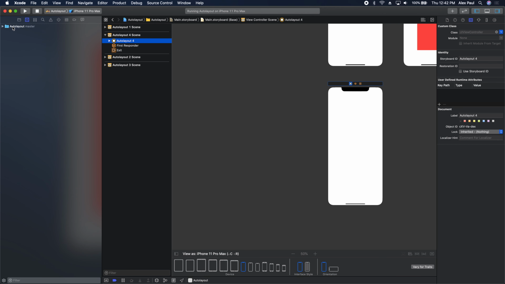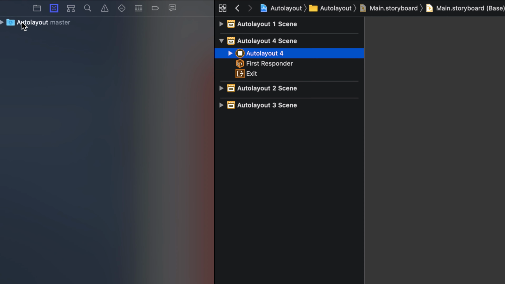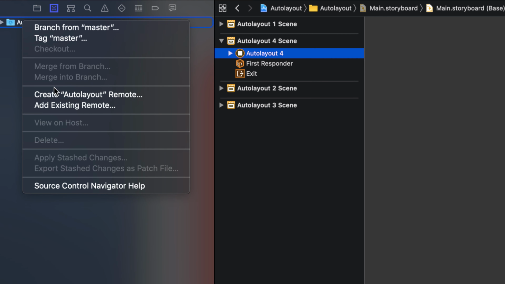I right click on where it says auto layout. Do we see auto layout? I right click on it. I click on create auto layout remote. Do we see create auto layout remote? I click on it.